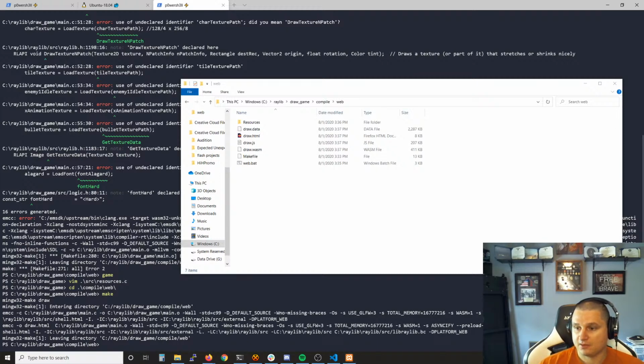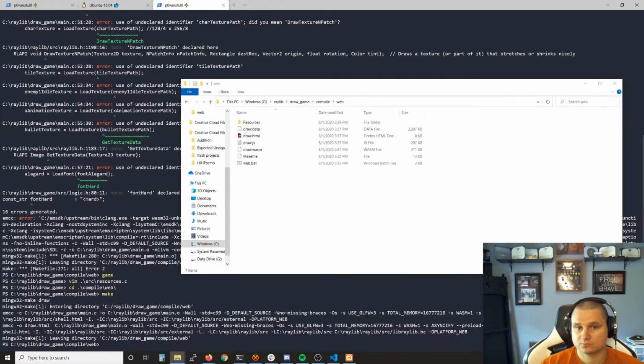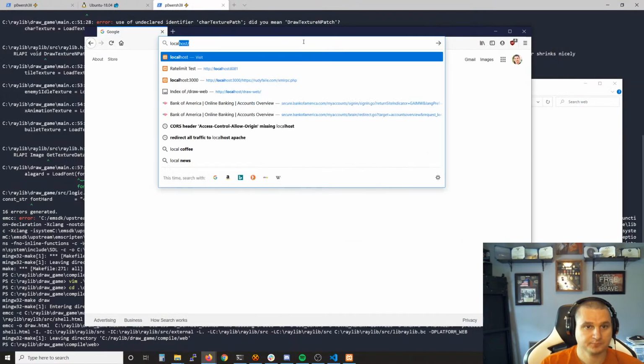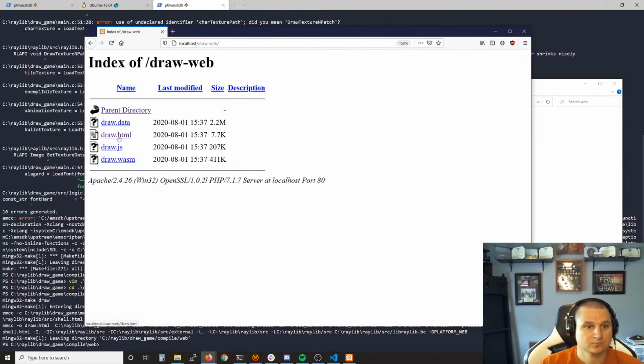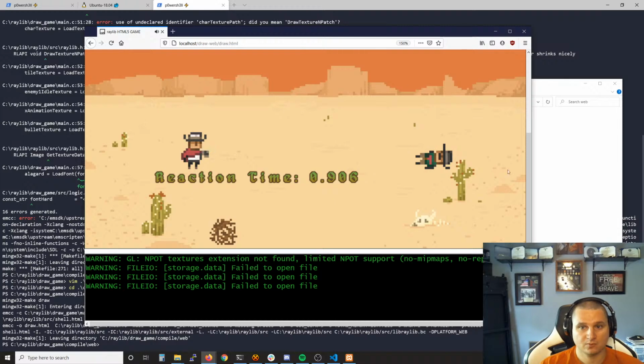Put this in like the draw web file. Okay, and I don't think I need the resources for this. I think it just can use the data file, and I just take these 4 files right here and put them in the localhost, and now we should be able to test. Perfect. Works perfectly.